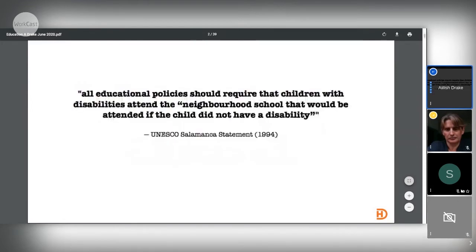So I'm just starting with this quote from the Salamanca Statement, which says that children with disabilities should attend the neighbourhood school, the school that their sisters and brothers attend, their friends and their cousins. And I think that really is a key part of trying to include everybody in the education system. And the department have been working very hard to do that and to create spaces and environments where children can attend the same school as their siblings.